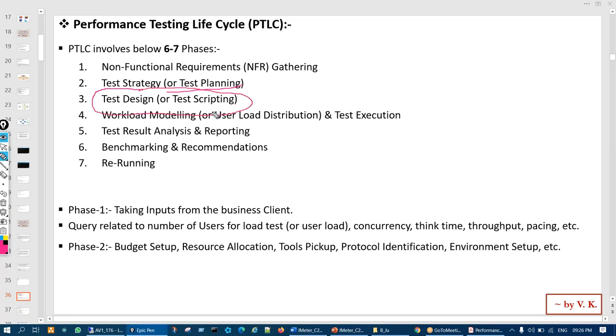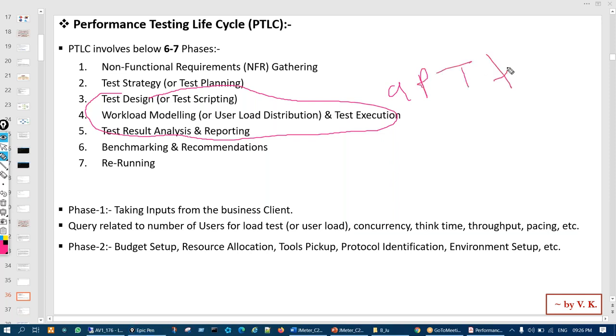So we'll see this. Our course will be in phase 3, phase 4, and phase 5, because only in these phases is a tool used, a PT tool, any performance testing tool, right? The above two phases involve just human intervention, the senior people of that company interacting and doing the work.